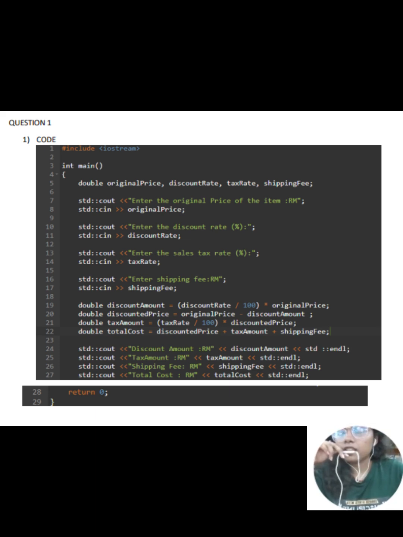The third one will be the tax amount. So tax amount equals tax rate divided by 100, and the answer you have to times with the discounted price. So the tax is basically calculated based on the discounted price, not the original price. And the last one will be the total cost equals discounted price plus tax amount plus shipping fee. This adds up the discounted price, tax, and shipping fee to give the final total.